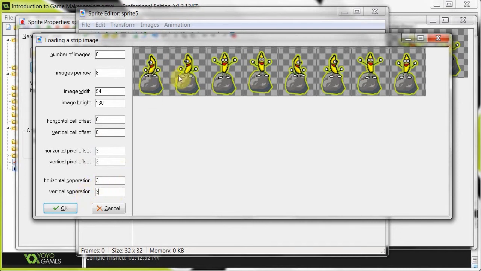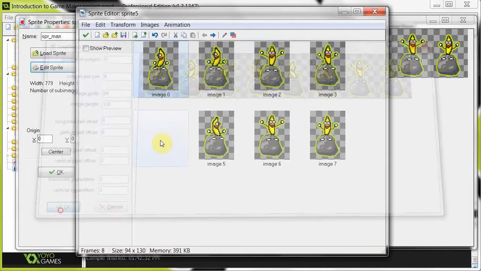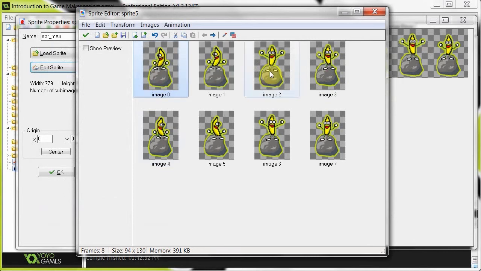Now if we look here carefully, we can see that we've got every single image. They're all in line quite nicely. And if we click OK, it'll put it into 1, 2, 3, 4, 5, 6, 7, 8 sub-images. Check that out. It's taken the strip and just divided it up.